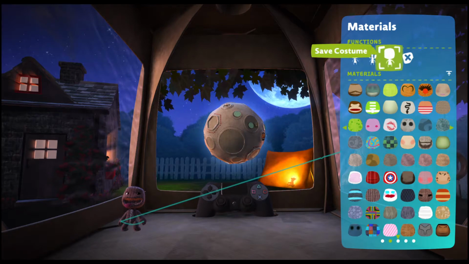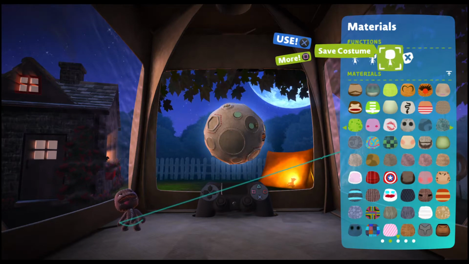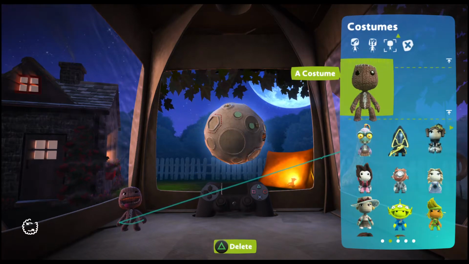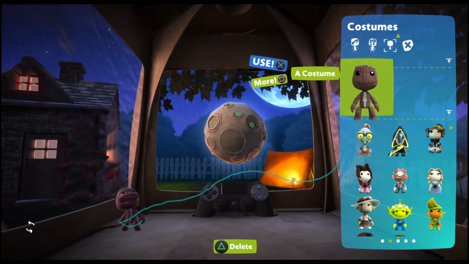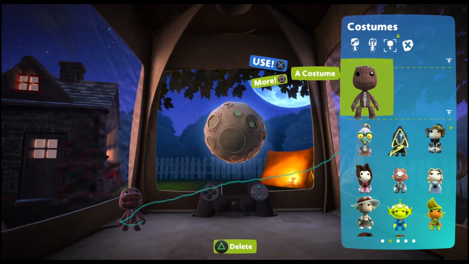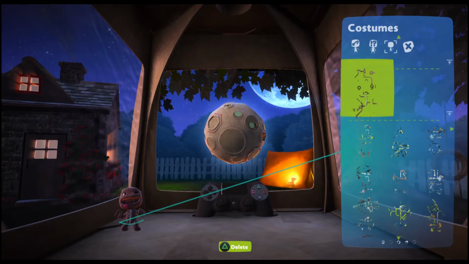Once you're done, go up to here and click Save Costume with the X button, and it will save your costume in the menu. That way, in the future, if someone else made your Sackboy or Sackgirl dress differently, you can swap back immediately to this style.